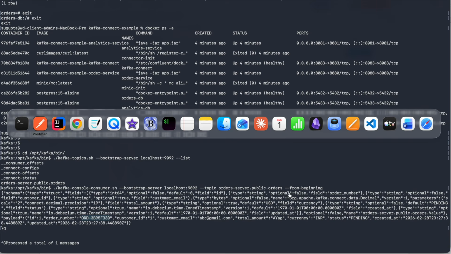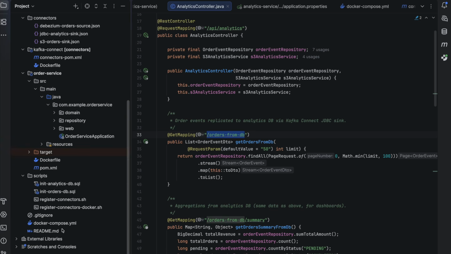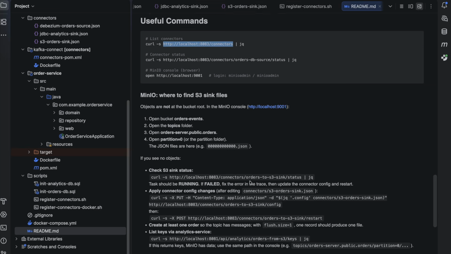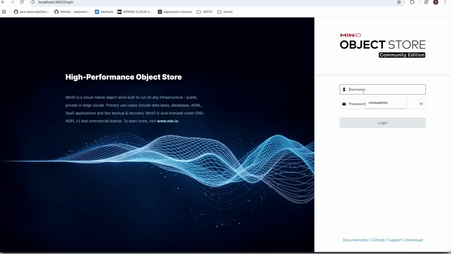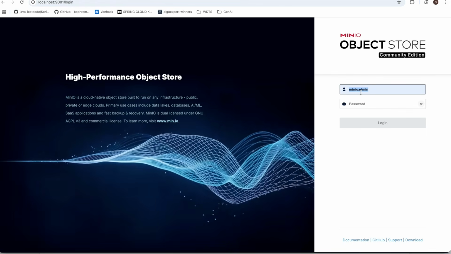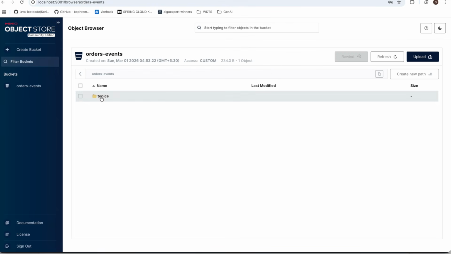Now let me show you the S3, how we can access the S3 as well. Let me go into the readme.md file and open this one. So this is the MinIO dashboard. If we go there, now let me go inside this topic. Partition 0, and if you see, we do have just one record.